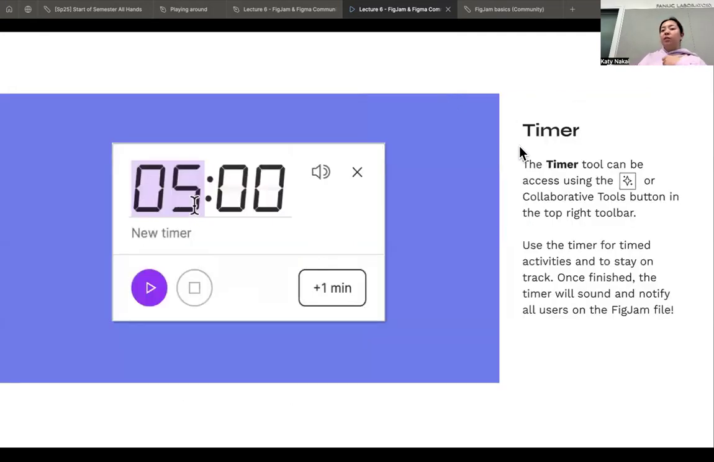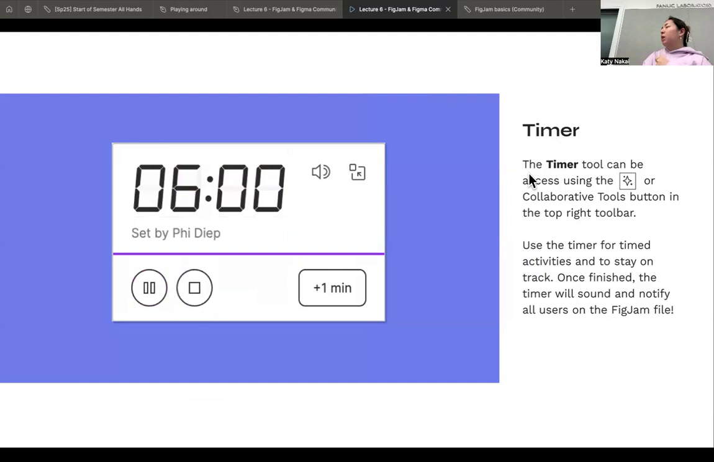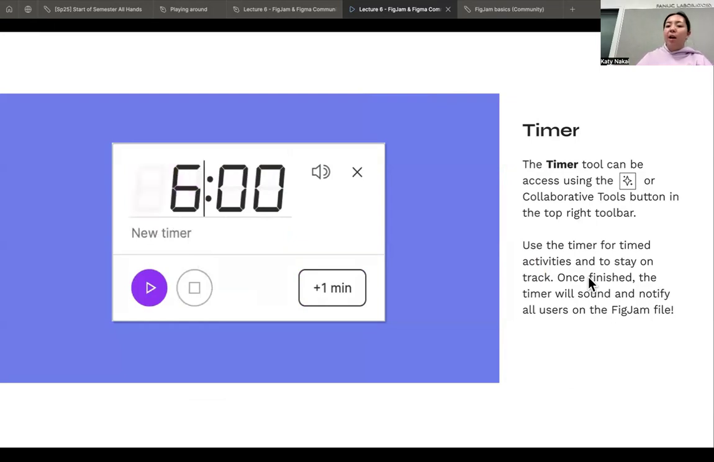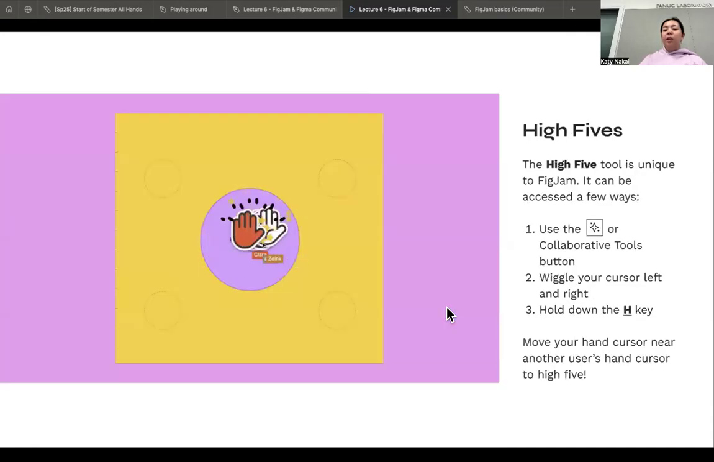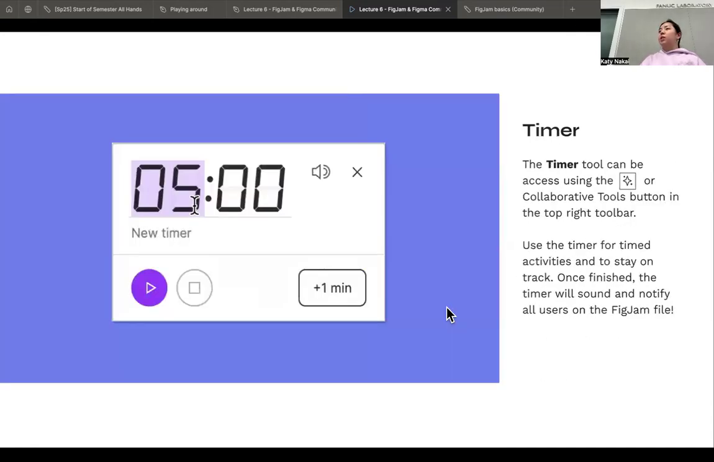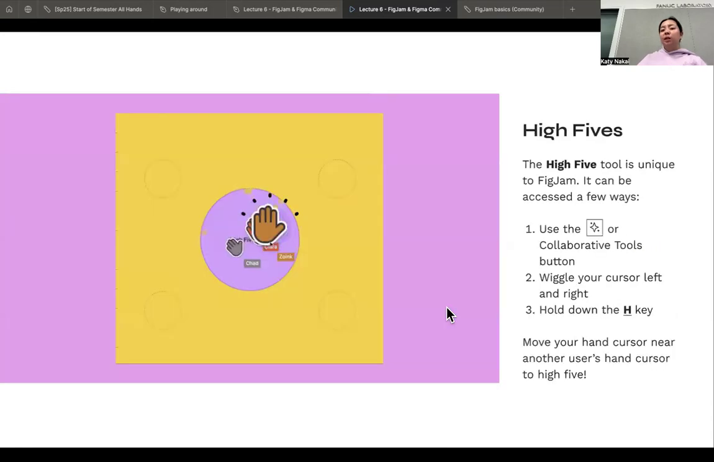Another cool tool in FigJam is the timer. So if you want to brainstorm for 5 minutes, you can quickly start the timer that's already there in the top right. And then you can also edit the time or play music while you do it, and it'll notify everyone that's on the file on their computers as well.